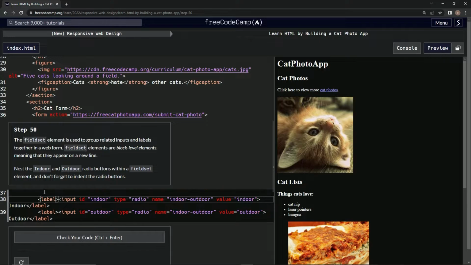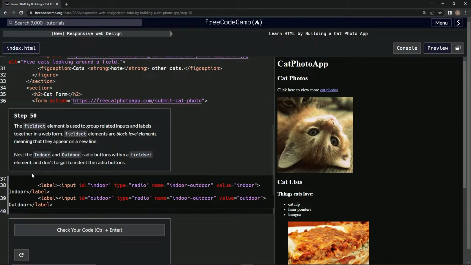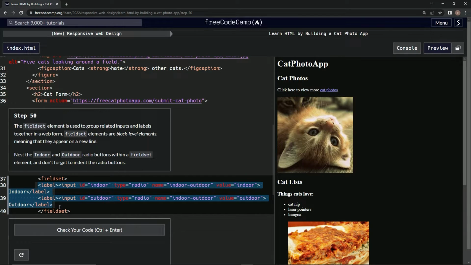All right, so let's do enter here, and then right here we'll put fieldset, like this, and then we'll come down here and do the same thing with this thing, fieldset, closing it off. All right, and then we're going to indent these by just highlighting them and pushing tab, and that'll do it.